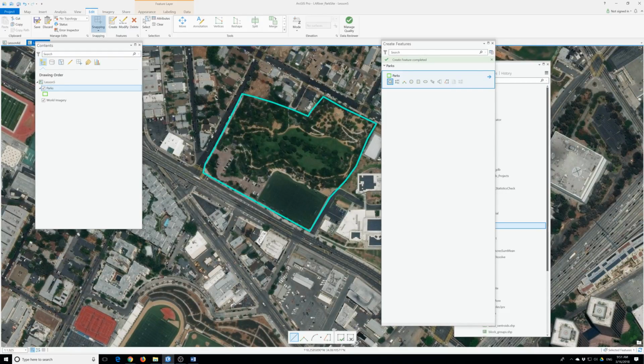Trace the boundary of the park the best we can, following fence lines, property lines, and sidewalks. If we add a bad vertex, we click the undo button on the Quick Access Toolbar. When the polygon is completed, we click the Finish button on the drawing toolbar, or simply double-click. The new feature, still selected, should resemble the figure.